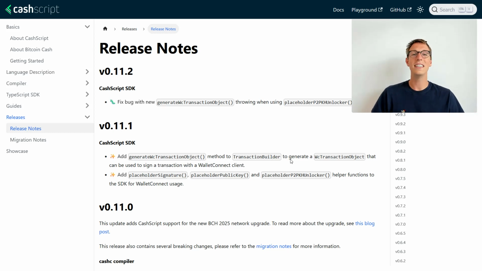Hello and welcome. In this video, I'm going to showcase the newly released CashScript WalletConnect integration. This will make it much easier to integrate WalletConnect into your CashScript Dapp. This was released in the version 0.11.2 and 0.11.1 releases.